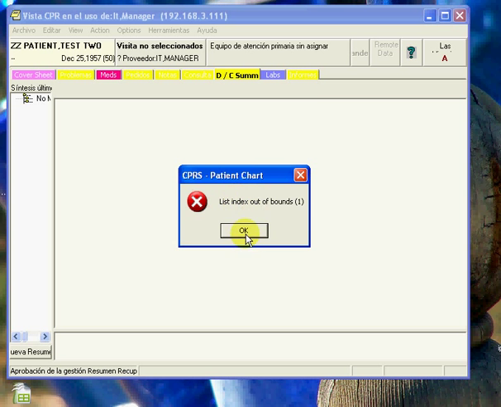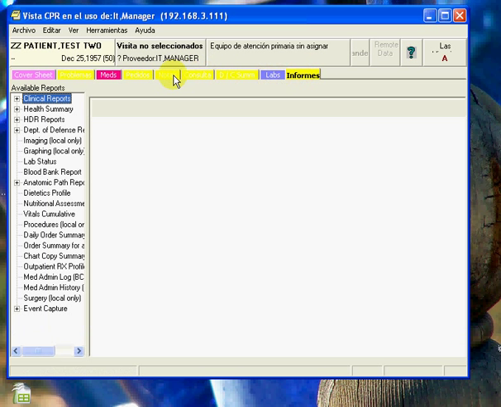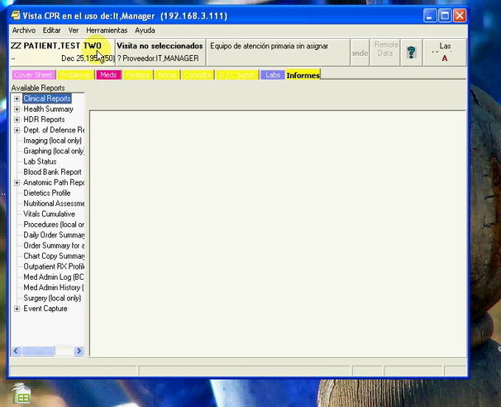And of course, this error always pops up when there doesn't seem to be any data for a particular patient. That's nothing we did. Alright, so that's it.